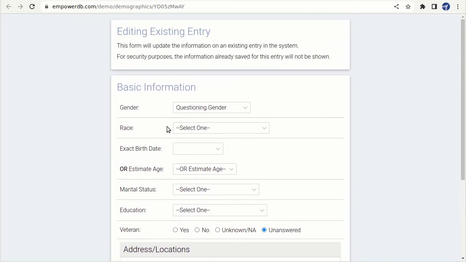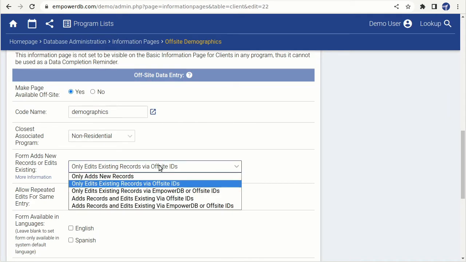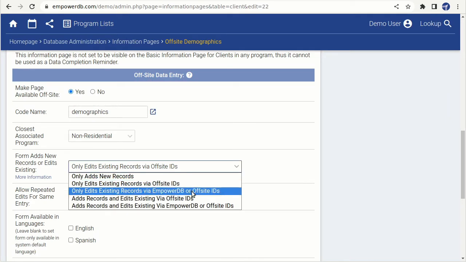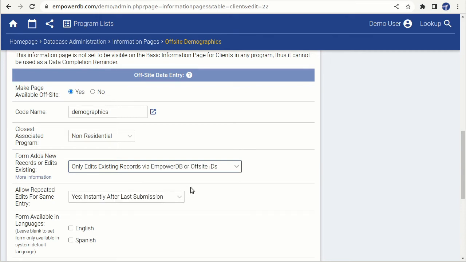So we've got this link that we can now send off to this person, and that should be safe enough. Now let's talk about what we can do. We can say, okay, we can edit this link via EmpowerDB or offsite IDs.